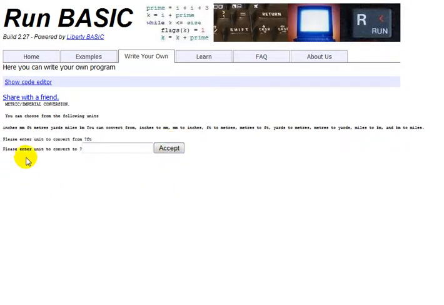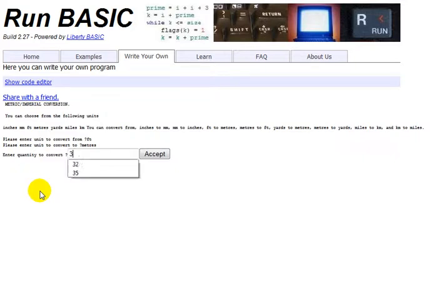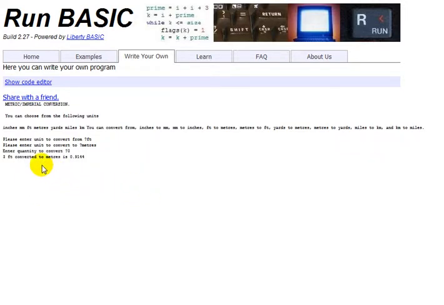So we've entered feet. Now it says please enter unit to convert to. Okay, so we're going to convert feet to meters. Well, we can only convert feet to meters anyway in this example, so we'll type in meters. Okay, now it's asking us to enter the quantity. How many feet do we want to convert to meters? Okay, so let's put 3 in, because 3 is pretty close to a meter, and we should get an answer. Enter quantity, 3, and it's come up with 3 feet converted to meters is 0.9144. So as you can see, the program works with the correct values put in.